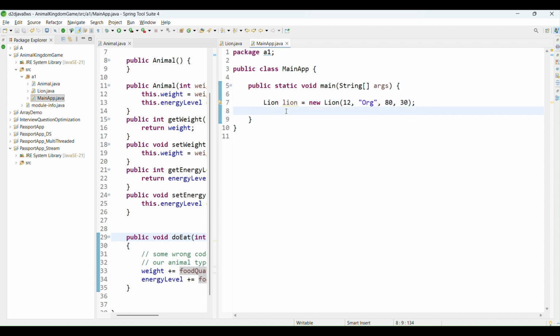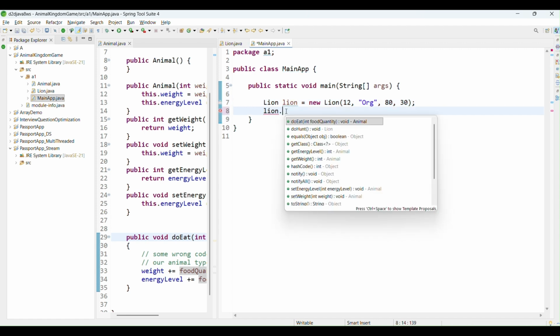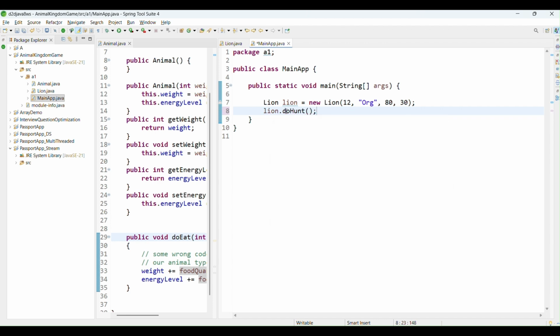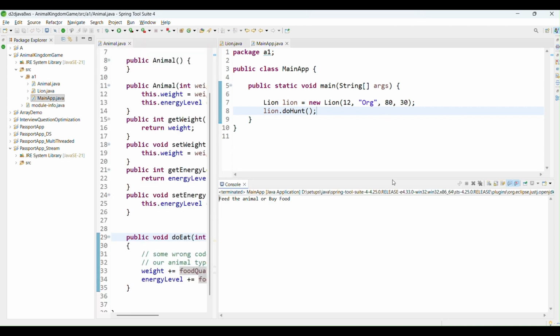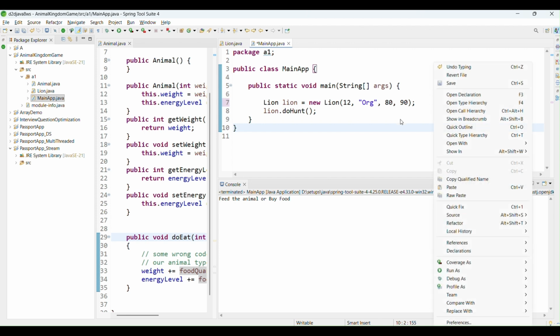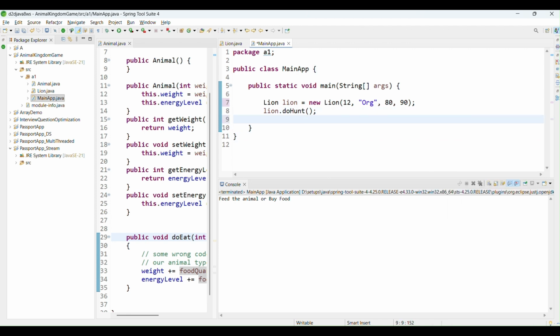So now what we have to do is call lion dot do hunt. So the lion is interested in hunting, so let's execute. When I execute this part of code, we are getting: feed the animal or buy some food, right? Because the animal is not able to feed itself. Let's say my user already bought it, or by some way it has some value, 90, so it still has some energy level. Okay, so let's execute and do hunting a little more.